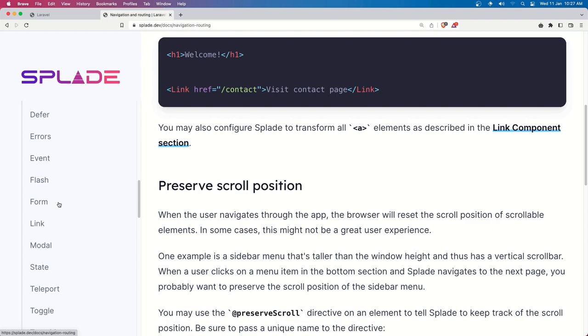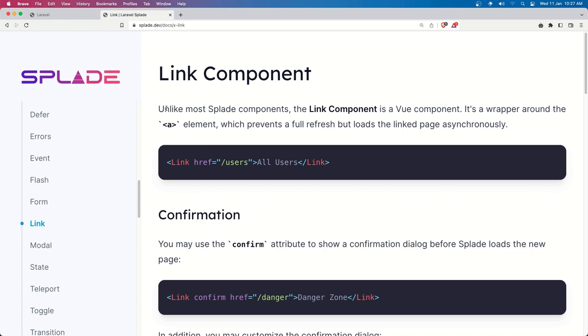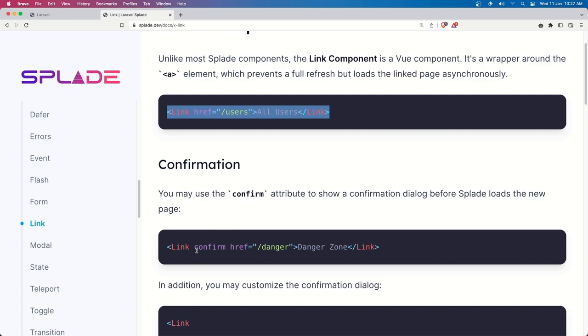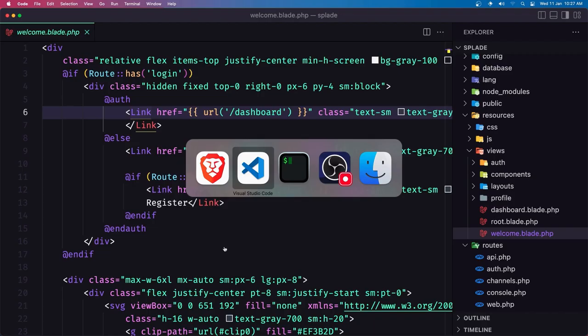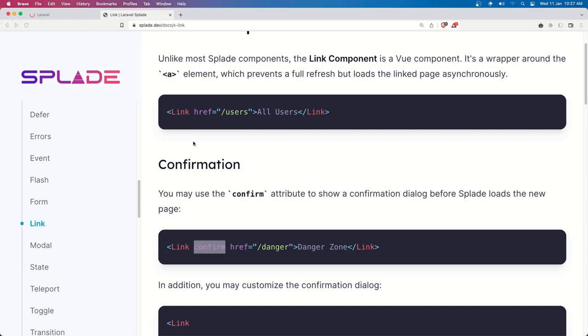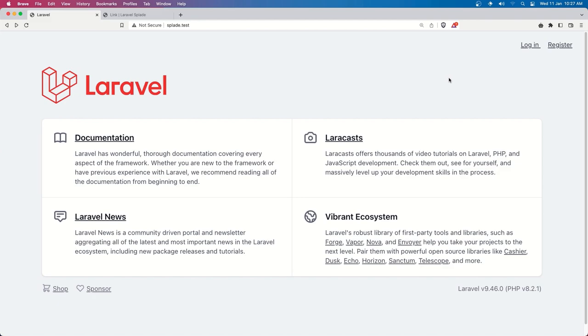link component here in the Splade documentation: unlike most Splade components, the link component is a view component and is a wrapper around the anchor tag element, which prevents a full refresh but loads the linked page asynchronously. Also, this has some more attributes than an anchor tag. We can add a confirmation, so let's just do that. Let's go to this link here for login and add the confirm attribute. And if I go and say login now, we have the confirmation. We can cancel or we can confirm and navigate to the login.